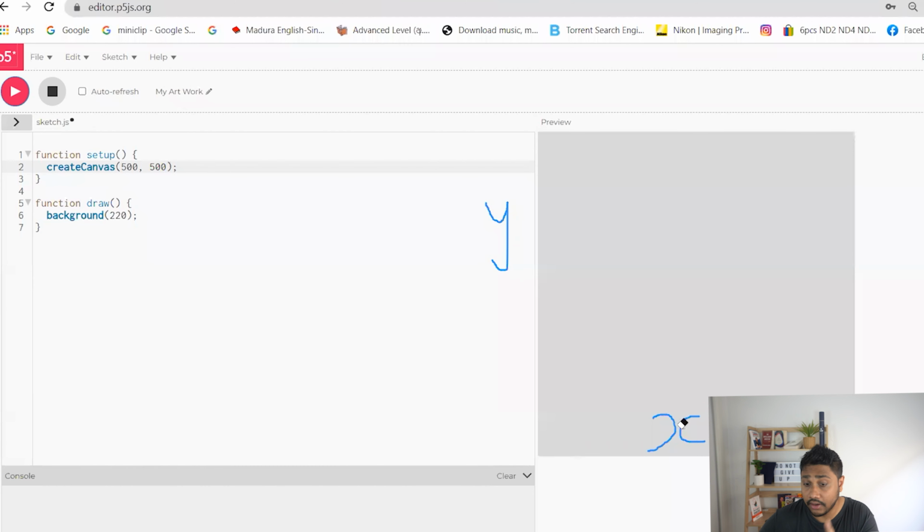Let me erase. No, I'm gonna keep the x and y. All right, you're gonna need it. Okay, let me draw the x. We're gonna need it. Okay, now we have the draw function.